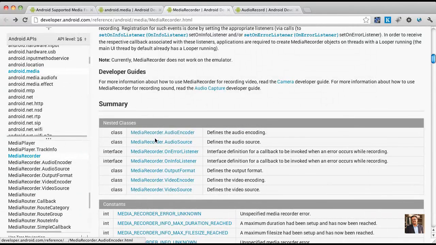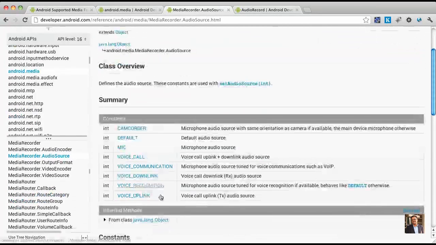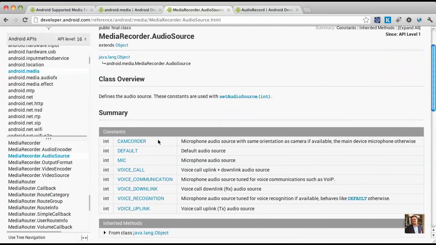Let us go to AudioSource. AudioSource is a nested class of MediaRecorder. You have different constants for different types of audio sources. CAMCORDER is whatever you want to get from the camcorder. MIC will give you the microphone audio source, and VOICE_CALL, if you want to make a voice call recording, you can make use of this. These are the different sources.